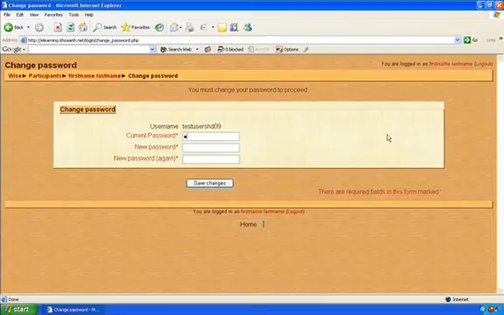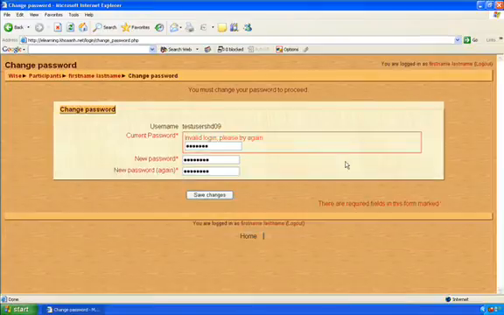The current password, "change me", and a new password. I type in the new password. Okay, then I save changes. See how it goes.